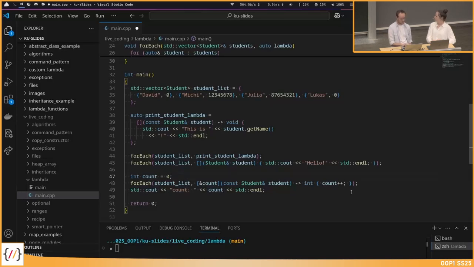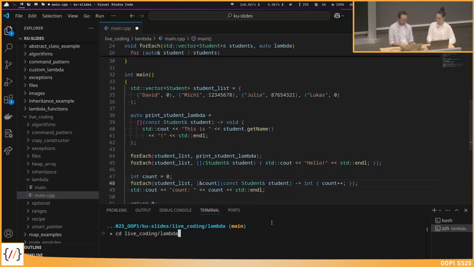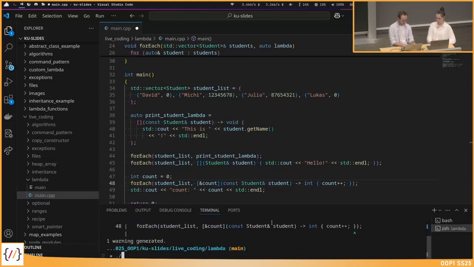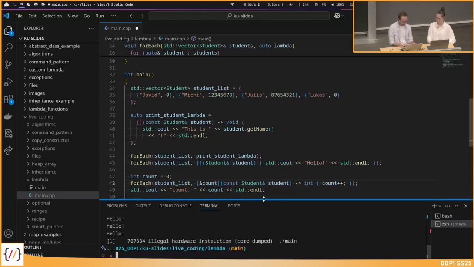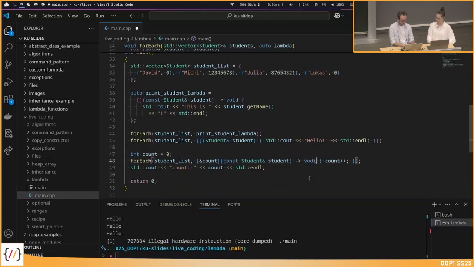And so if we increase it for every student, then the count has the number of students in the end, so the number of elements in the vector. Maybe also demonstrate this very briefly. Maybe we need to compile it. Ignore the warning. What have I forgotten? Oh, I return here an int. I should return a void here. Okay, sorry for that.